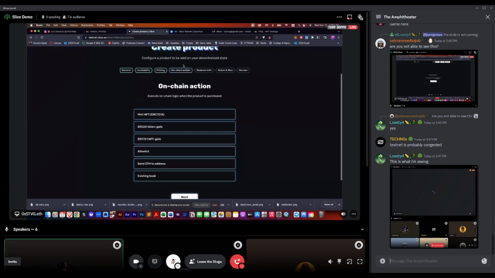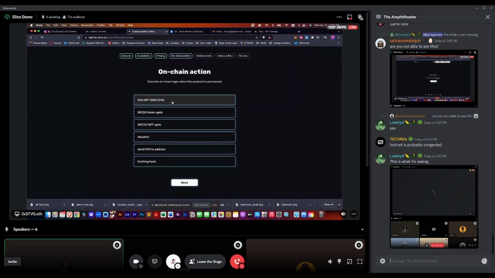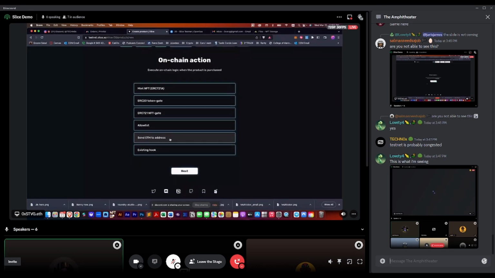Then I'm on an on-chain action. This is where I could mint an NFT along with the purchase of the item. So I purchase the shirt, I get an NFT minted directly to my wallet. I could also token gate it, NFT gate it, create an allow list, and I could also send ETH to an address.